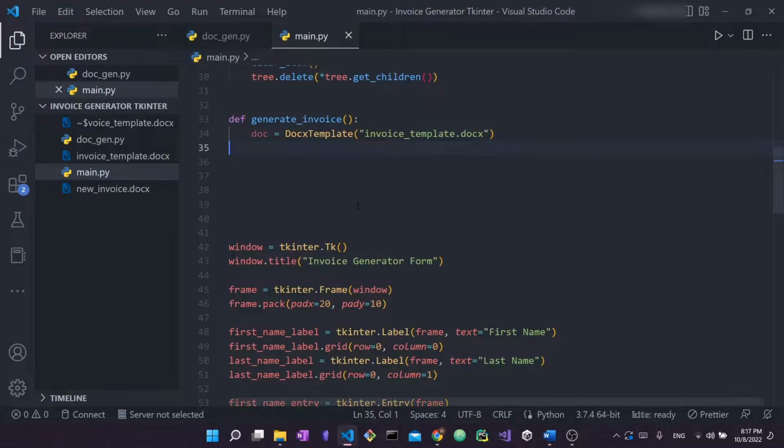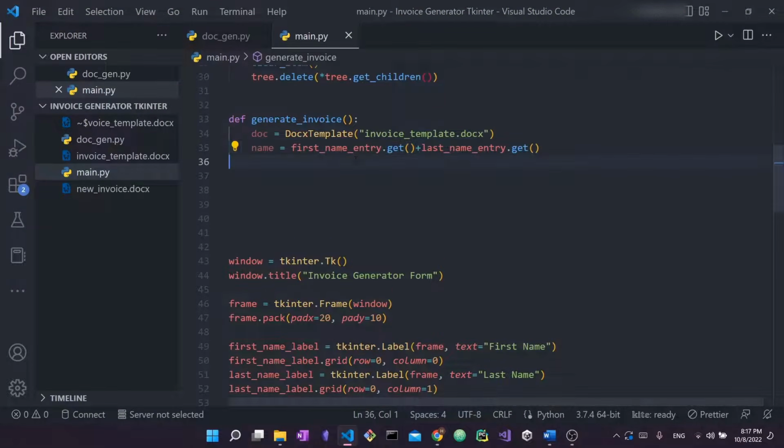All right. Next, we want to get the name from the interface. To do so, it's pretty simple. So we say first name entry.get. So we get the first name, then we concatenate it with the last name. So we say last name entry.get as well. And we save both of these inside a variable called name.